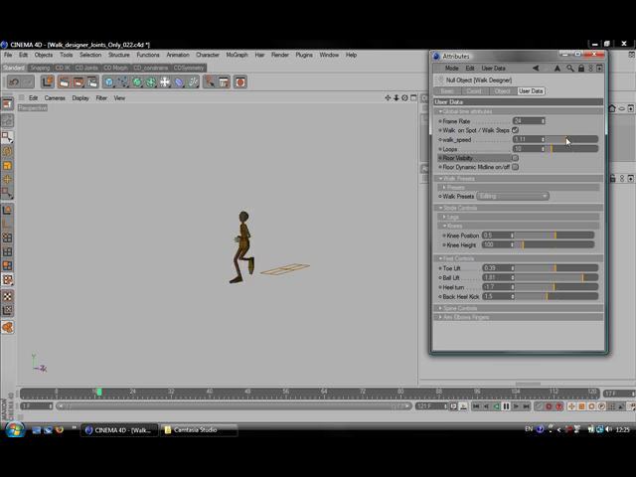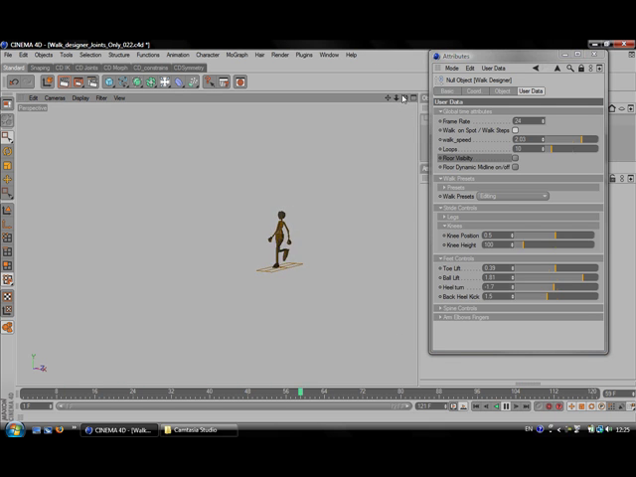So we can slow it down, or we can speed it up, and the Walk Designer will take that into account and produce a cycle. So with this I'm going to stop here, and I'm just going to move on and show you some further controls as we go down the line with the Walk Designer.